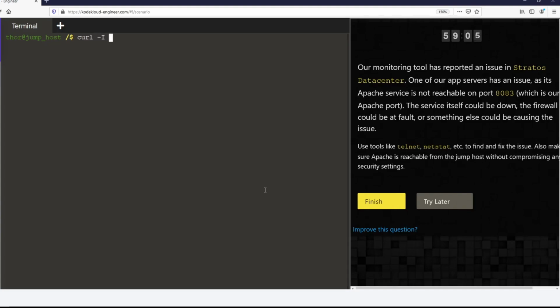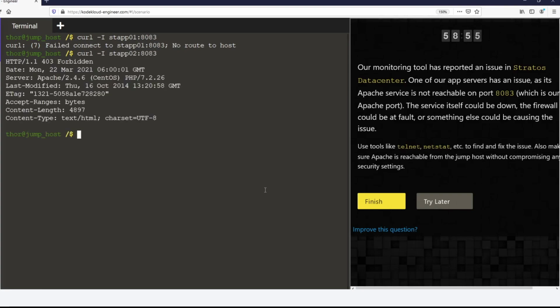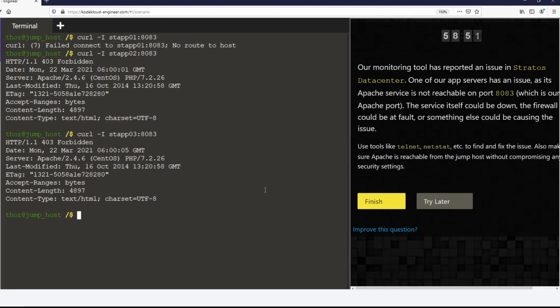So today's task is to troubleshoot why the 8083 Apache port is not accessible from the jump server. We are going to check the accessibility using the curl -i option. Let's see for STF02 and 03. We see that they are accessible but not STF01. So let's log in to the host.